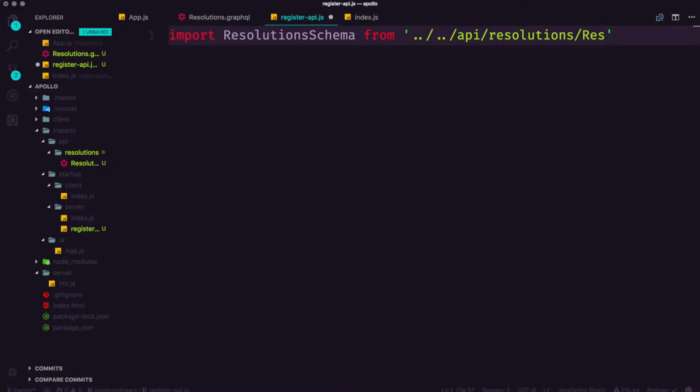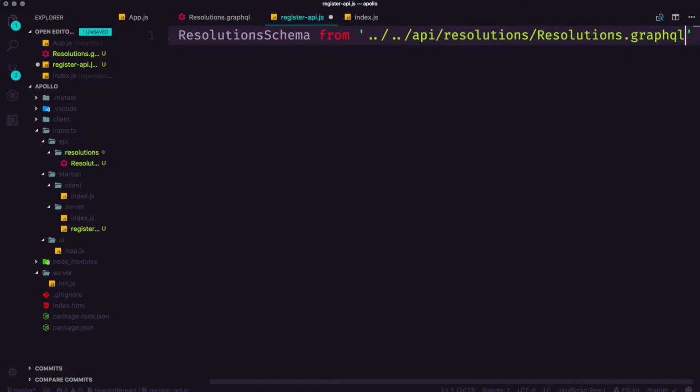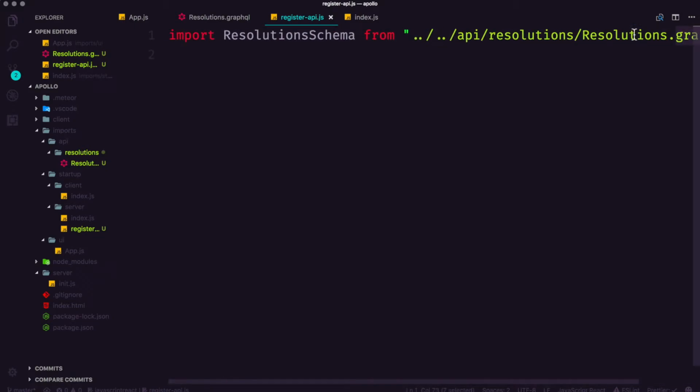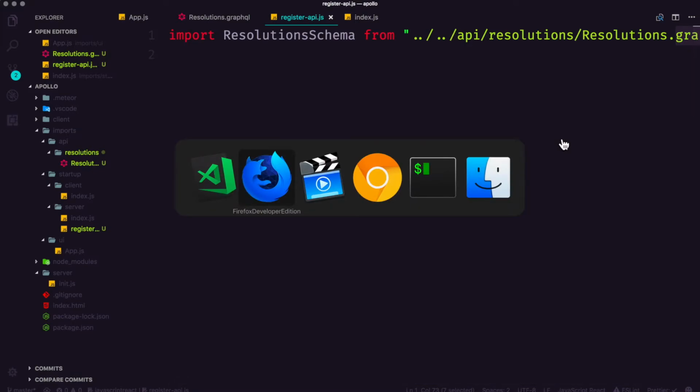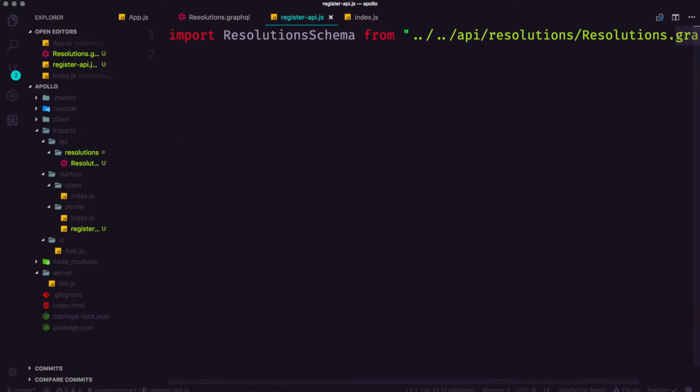And you'll notice the app isn't really picking it up that well. And this actually has to do with the fact that this project is not going to recognize GraphQL files just yet. So you can see I'm importing resolution schema from API resolutions, resolutions.graphql. You have to type in the path here. And what's going to happen here, well, register API isn't being fired yet, so nothing will happen just yet. But let's head to our index file and import this register API.